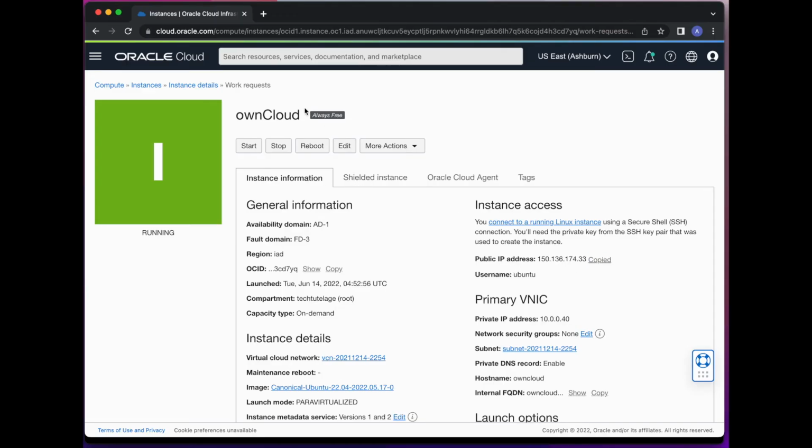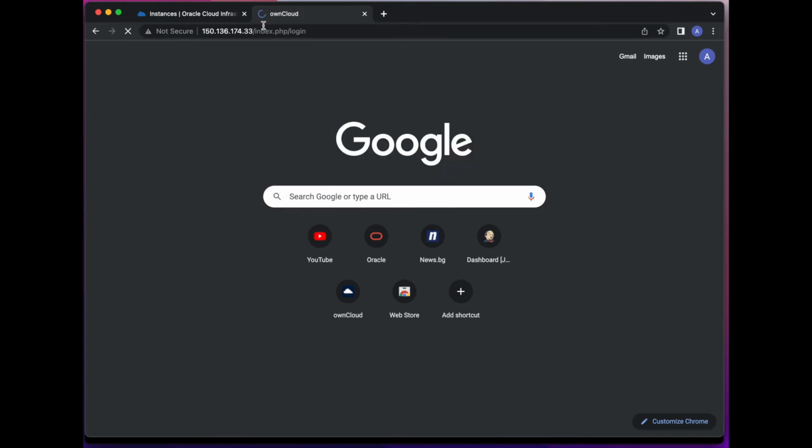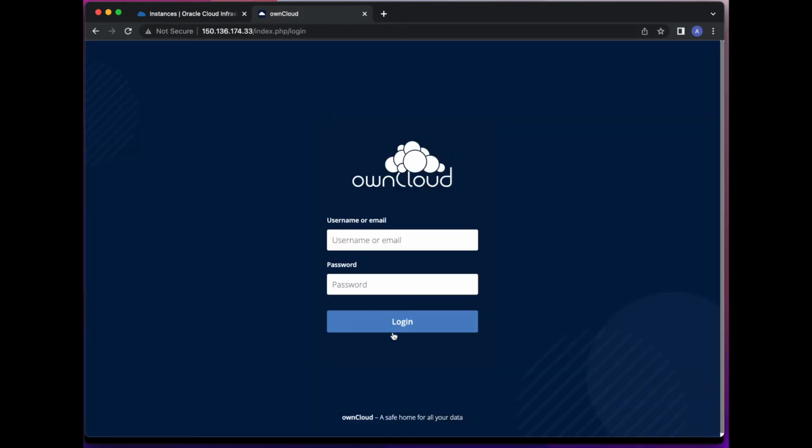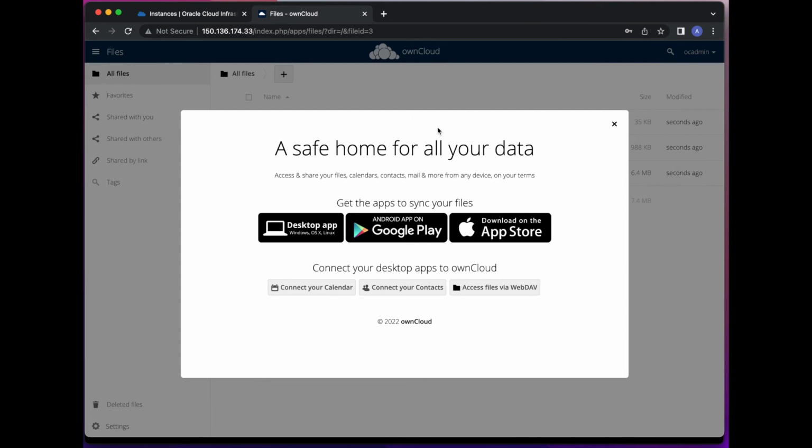So I'm going to go ahead and copy this IP and put it in my browser. And as you can see, now I can access my brand new OwnCloud application via the internet. So I'm going to log in now. We set up user OCI admin, and then for password I put password1. And there you go, you can see I'm logged into my brand new server.